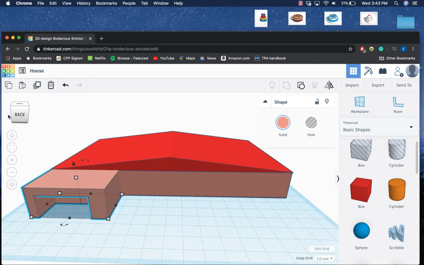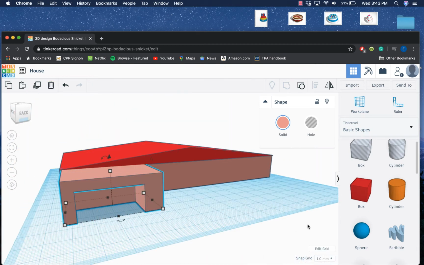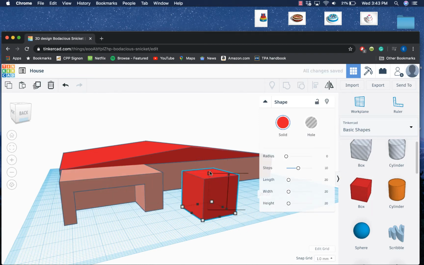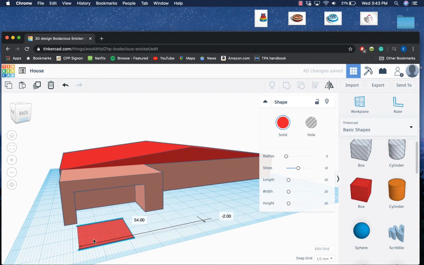I'm going to go ahead and add to my backyard as well. Let's say I'm going to grab a box. I'm going to make it really flat so I can add the landscaping. I'm actually going to add a driveway here leading up into my garage.